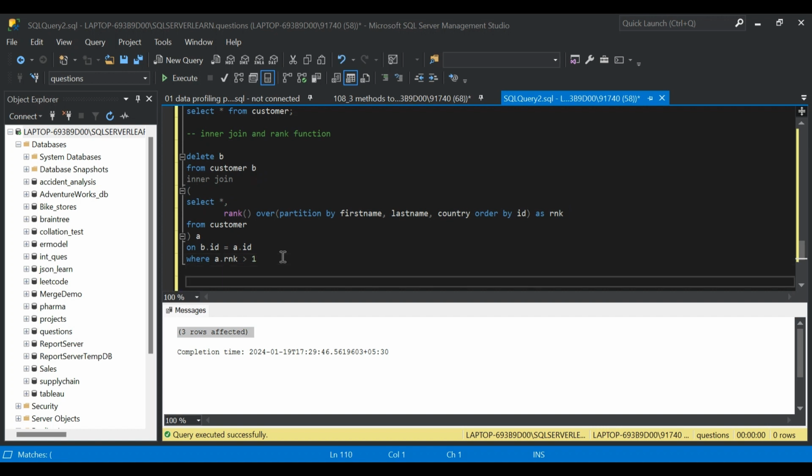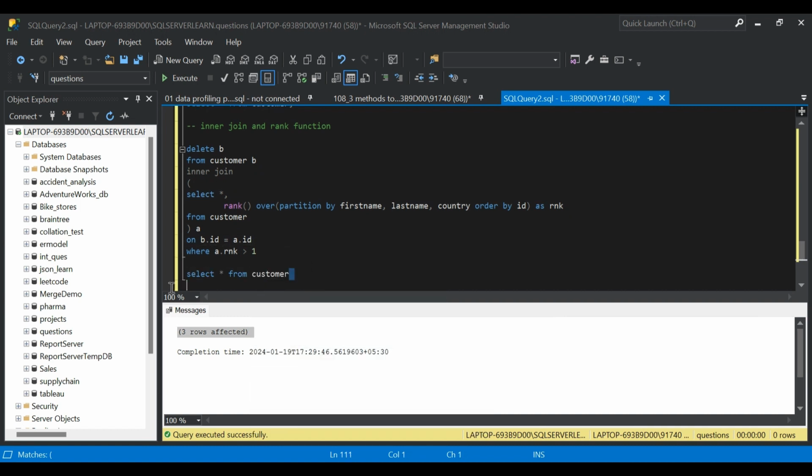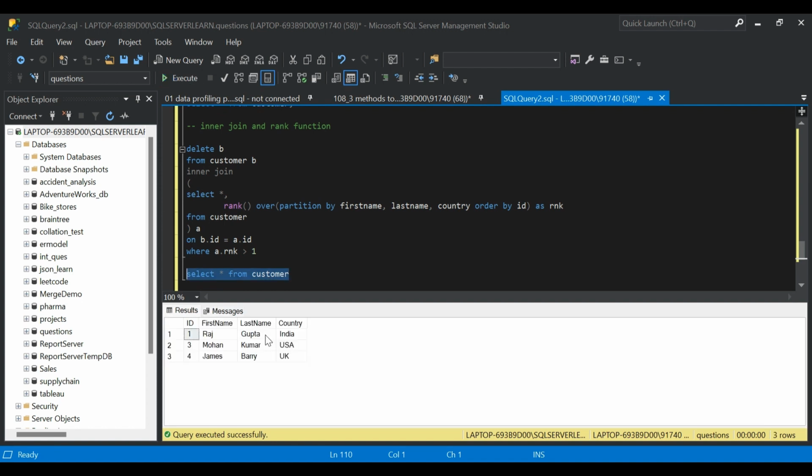Now let us query our customer table and see if the table has been modified. Select star from customer. Execute this. So we can see that we got the exact same result which we got in our previous method using row number and CTE. That is, IDs are 1, 3 and 4, and in the output table or the master table currently we have only unique records.